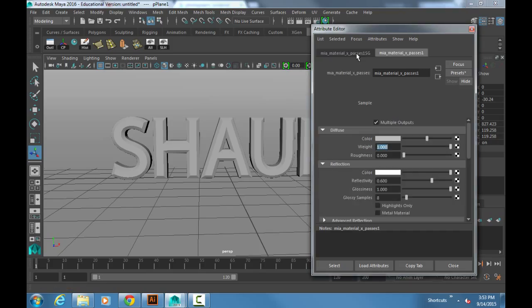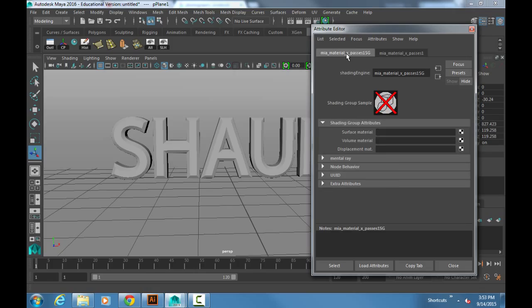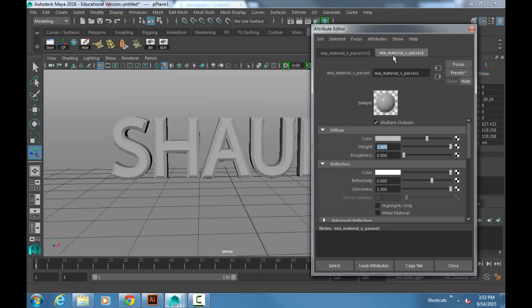There are 2 tabs that we get. This one is the shading group. This one is the Mia material X passes shader itself. So we're going to rename the Mia material X passes, the one with the little sphere and all the settings, to background. Enter.